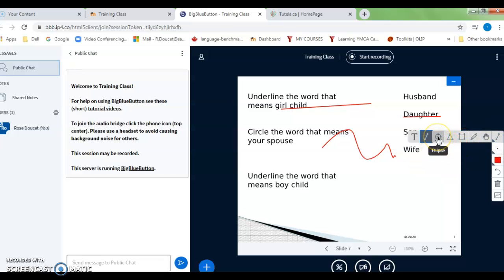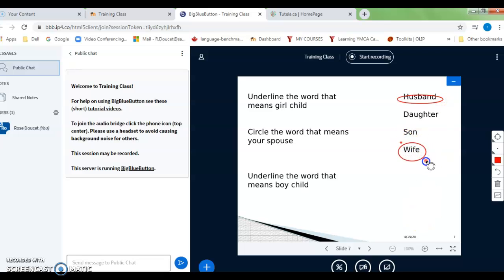The same with this ellipsis or circle. I say circle the word that means your spouse. In this case, it's wife or husband. Oops, let me just clear that. Husband. Wife, circle.